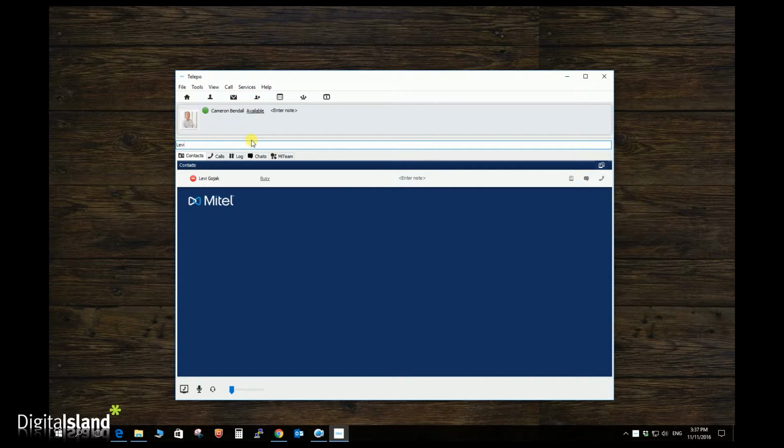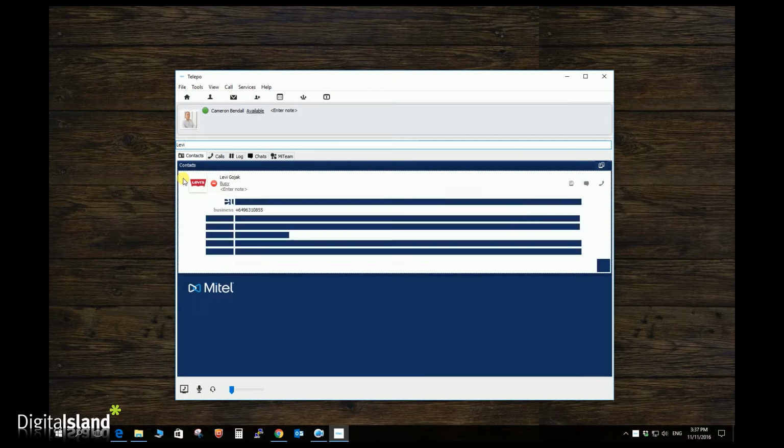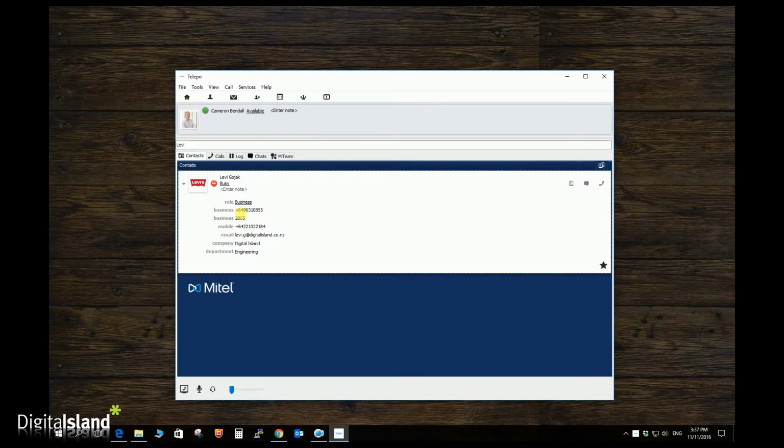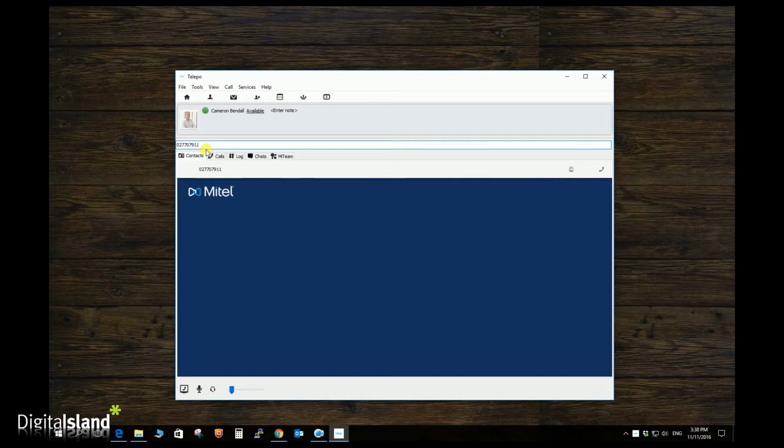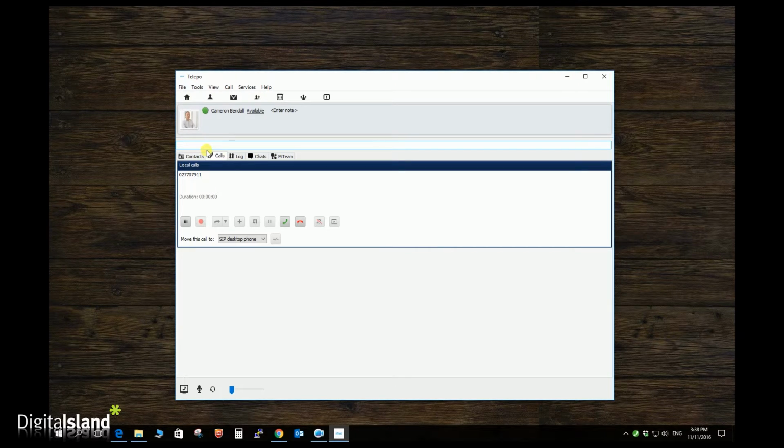Once you've located the contact you're searching for, you can either call their primary number straight away by clicking on the phone icon to the very right of their name, or you can expand the contact to show all of their contact details by clicking on their name. You can then dial any of the phone numbers shown by just clicking on the description beside the number. You can also dial a number directly by just typing it into the search bar, then hitting enter, or clicking the green phone icon.